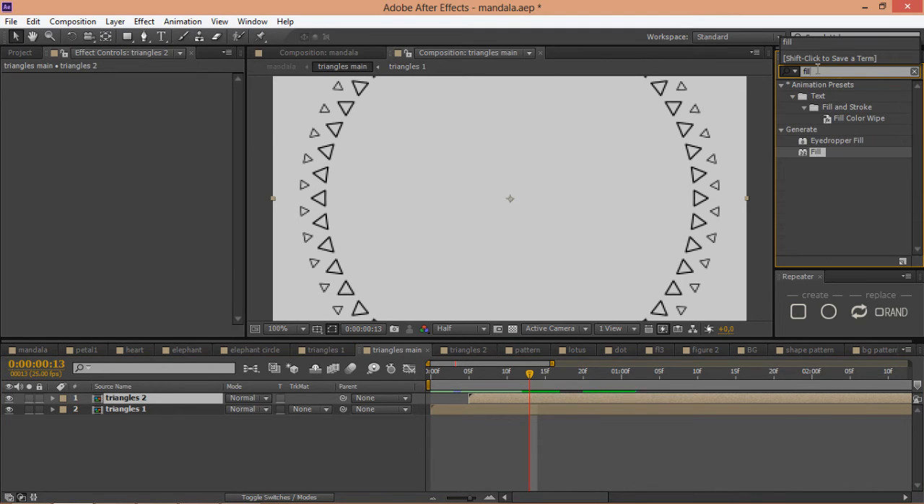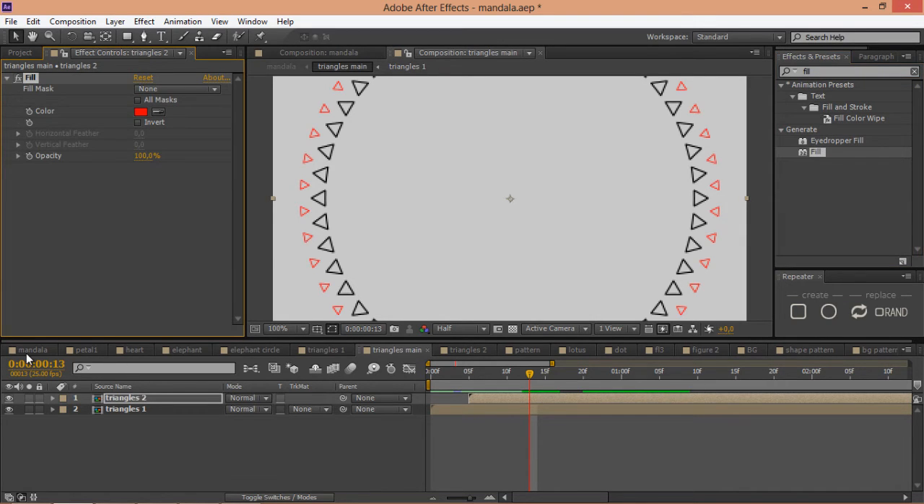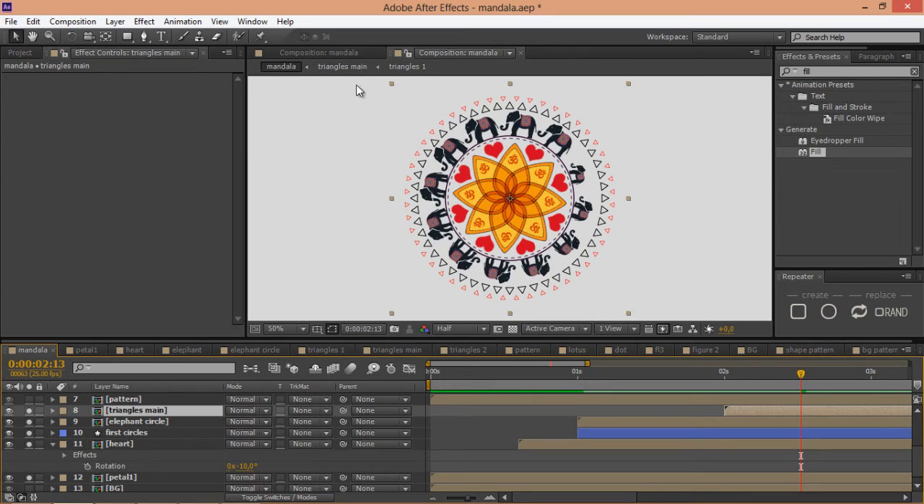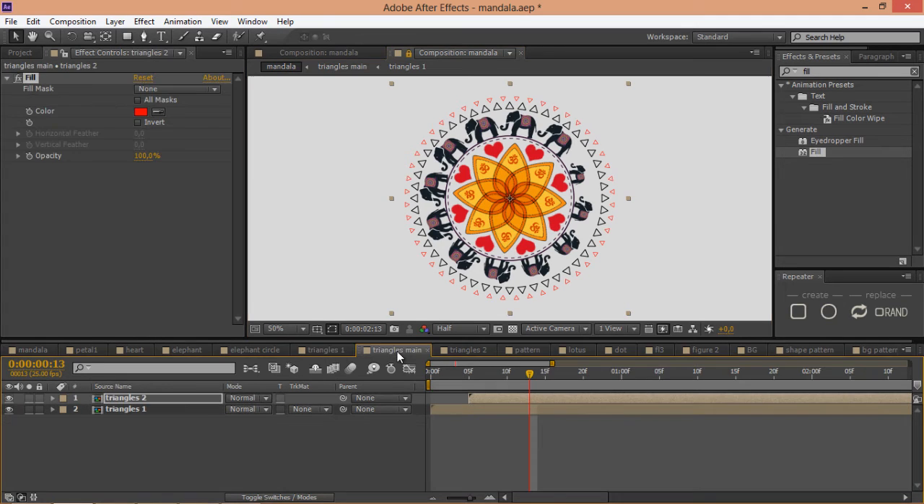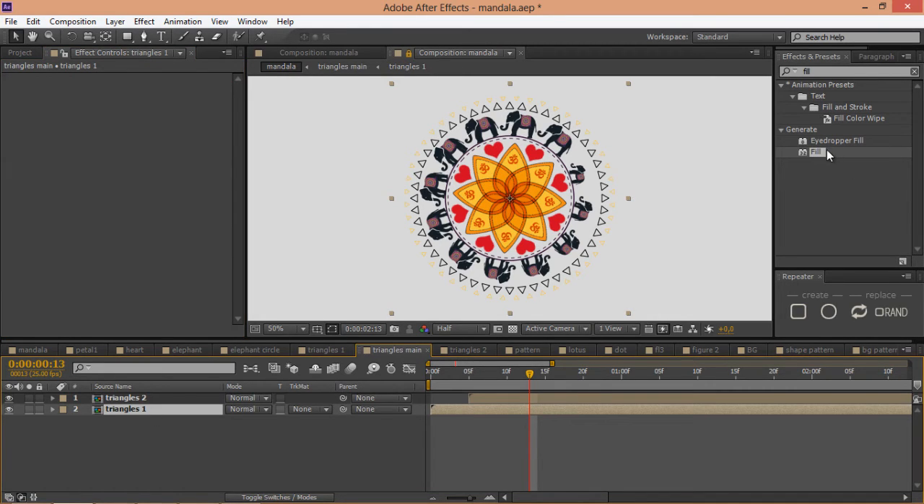Use fill effect. And I would use some colors from here, so I leave this monitor and go to triangles main, fill this in yellow, and this one in red like heart.